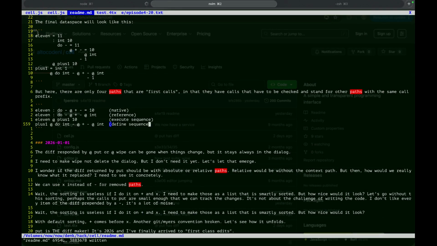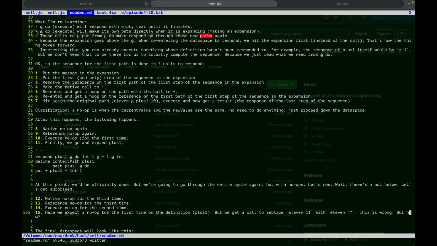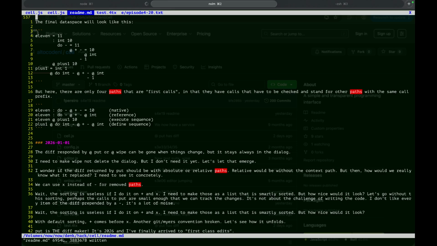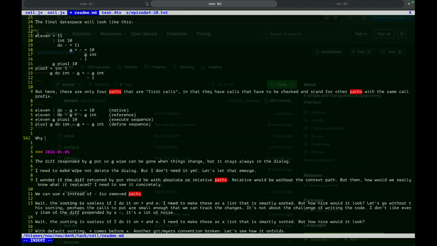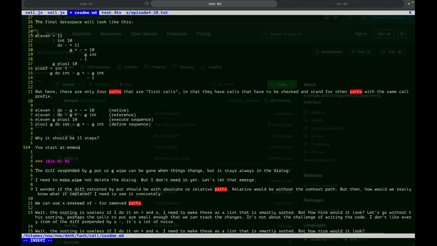So it would make sense to have 15 steps, because you start here, start at execute sequence and add message, that's 2, 10, add sequence step. Then resolve reference.